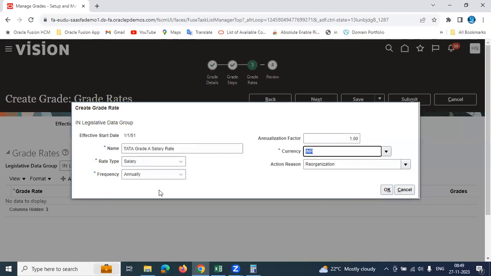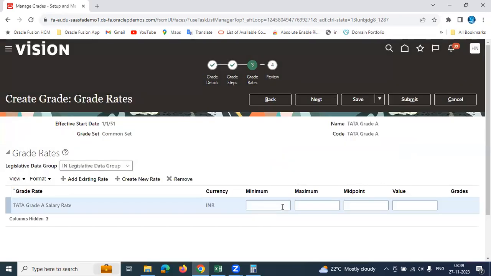Currency by default will come, country India. Then action reason team for create grade rate. What is the action reason that you are providing, that you can provide here. Click on OK. And here team, you have the provision to capture the salary rates. So 75 lakhs to maximum 1 crore. Once here I am giving team, the mid value automatically will come. Okay. 1 crore plus 75 lakhs divided by 2.